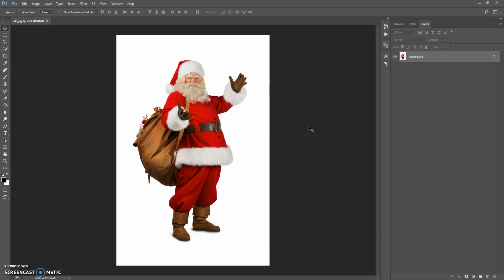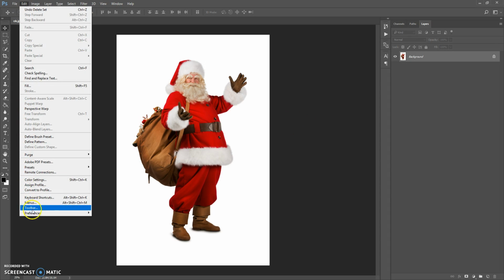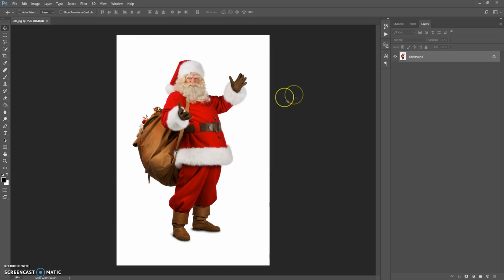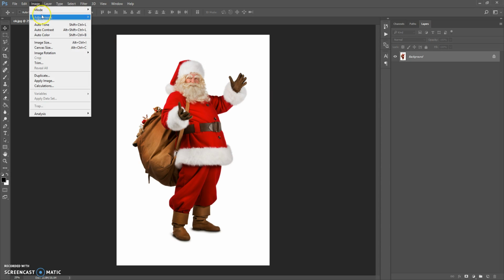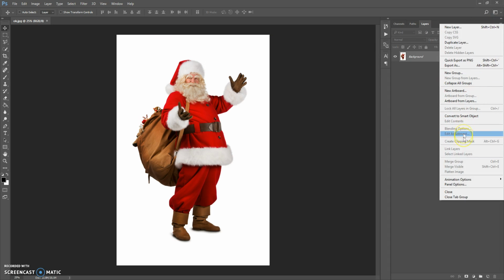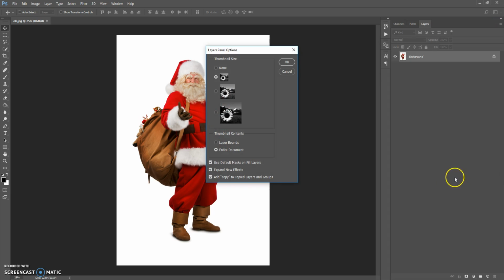Okay, and before you use the action, you need to do these steps. First step, make sure that you're using the English version of Photoshop. And if you use a version with another language, watch the video on how to change the language. The link is under this video. Second step, go to Image, Mode, and check the RGB color and 8 bits channel. And last step, just for CS5 and higher versions, click on the menu icon at the right, go to Panel Options, and check Add Copy to Copied Layers and Groups.